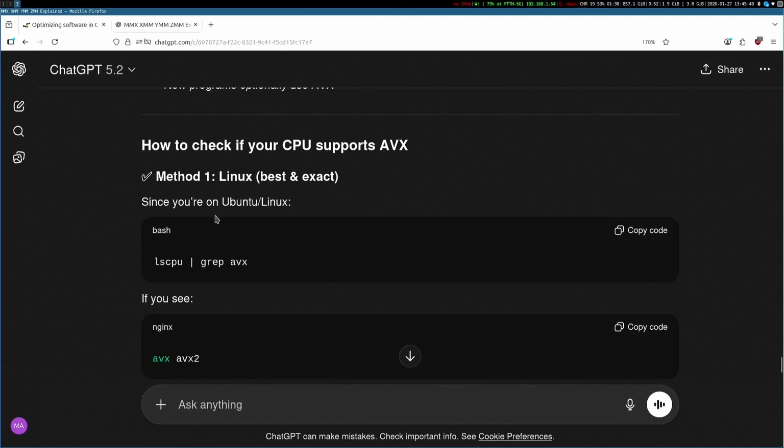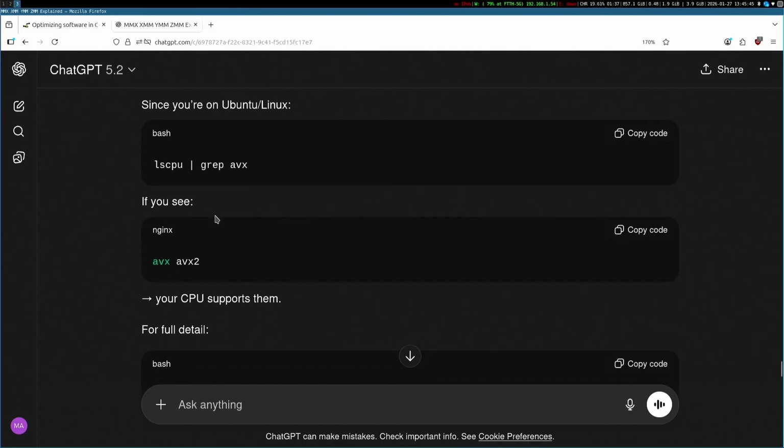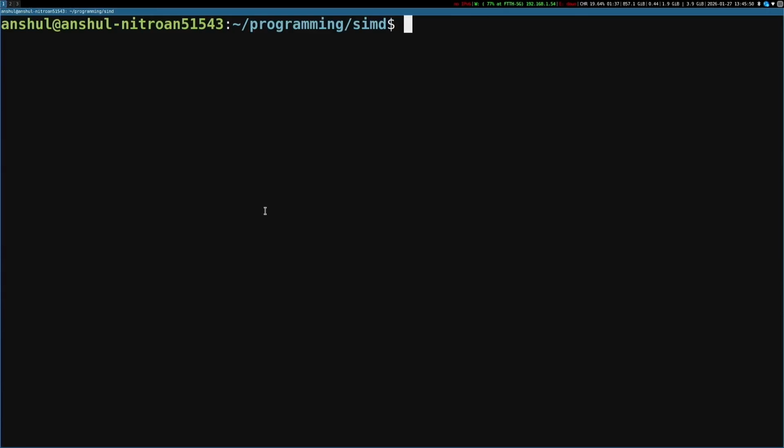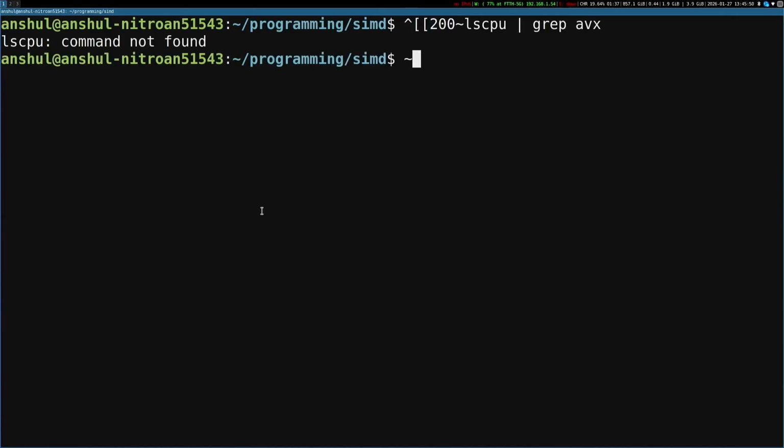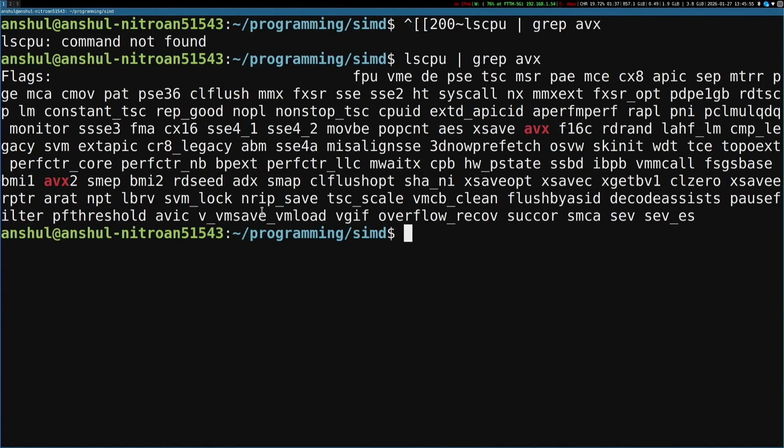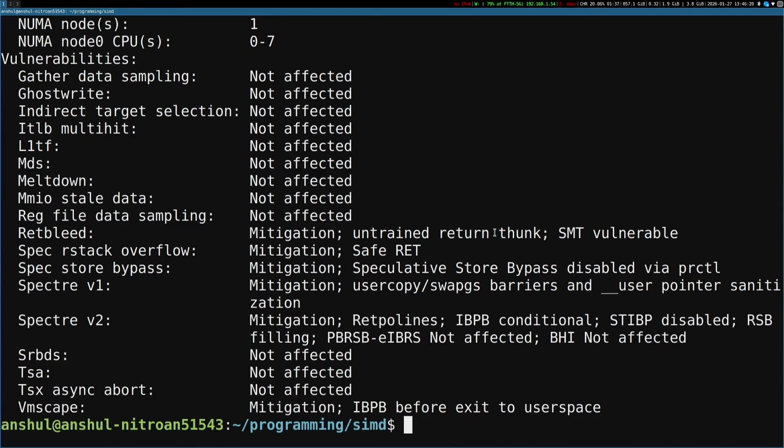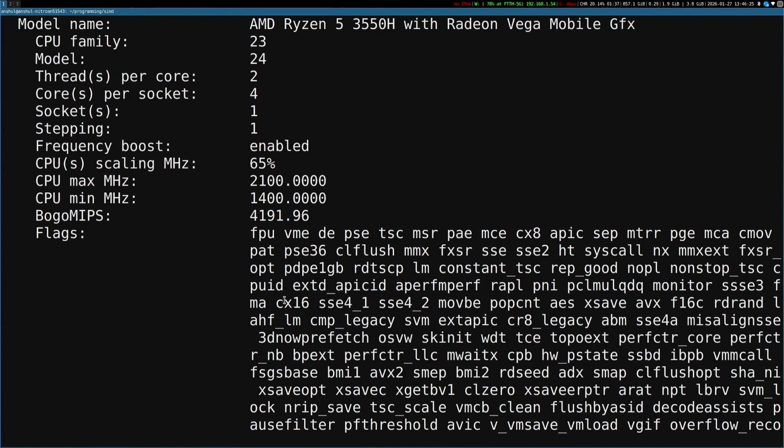I have to check if your CPU supports AVX. lscpu. AVX, AVX2, very nice. What else do we have here? What the hell is all this thing? We have flags.